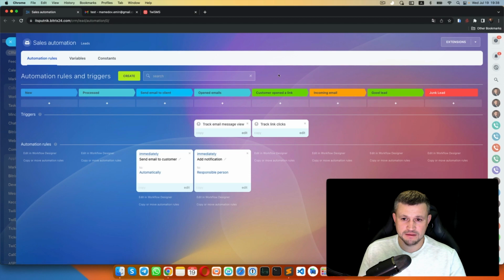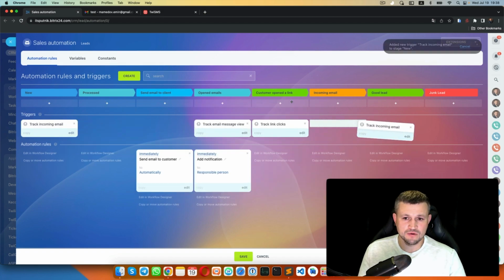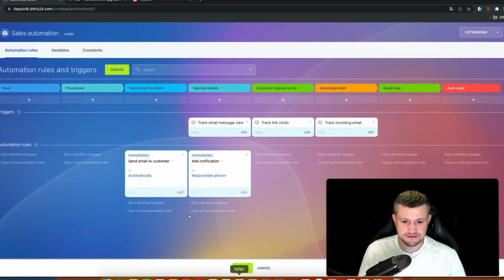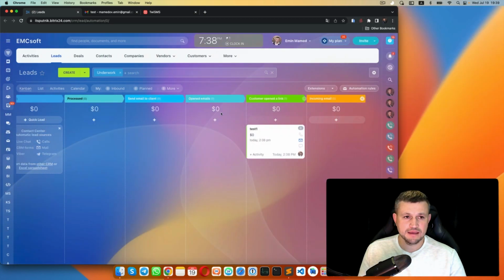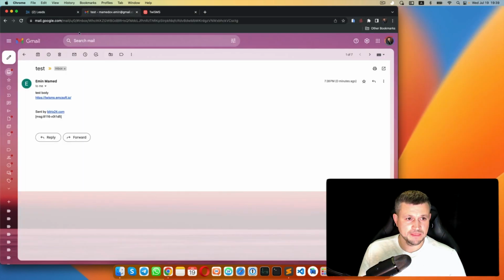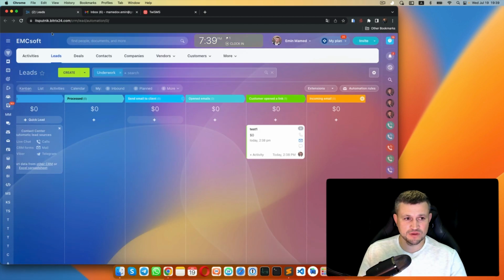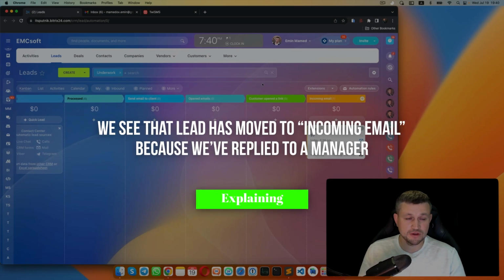So let's create a stage, incoming email, automation rule, and create customer communication, track incoming email. Save for a while, go to that stage, edit, track incoming email, additional conditions, and so on, save. Right, so stage now here, and I'm going to my email and I reply, thank you for the great opportunity, and send. And what happened here? Here the lead moved to incoming email because I replied to the manager.